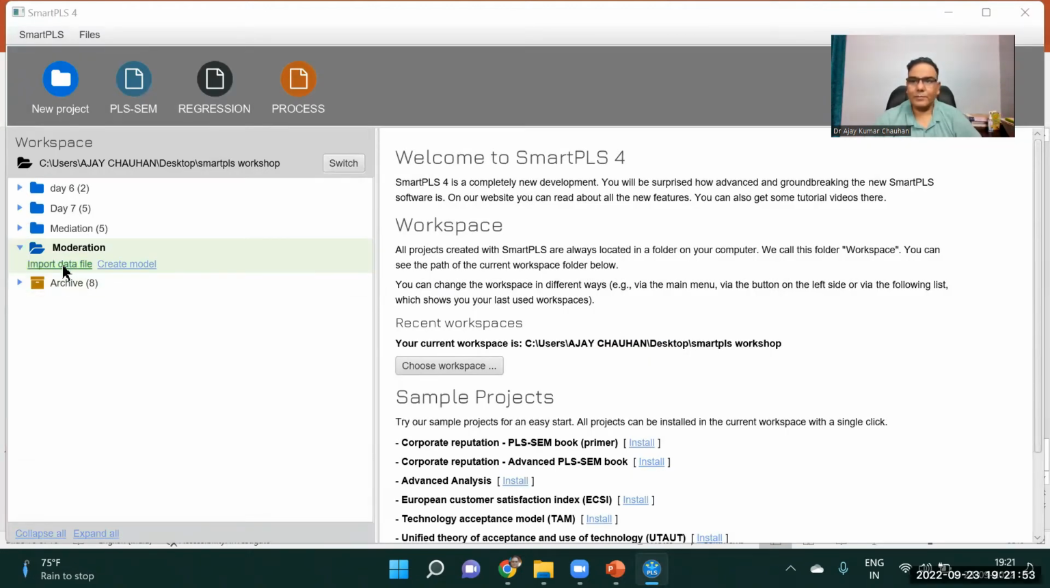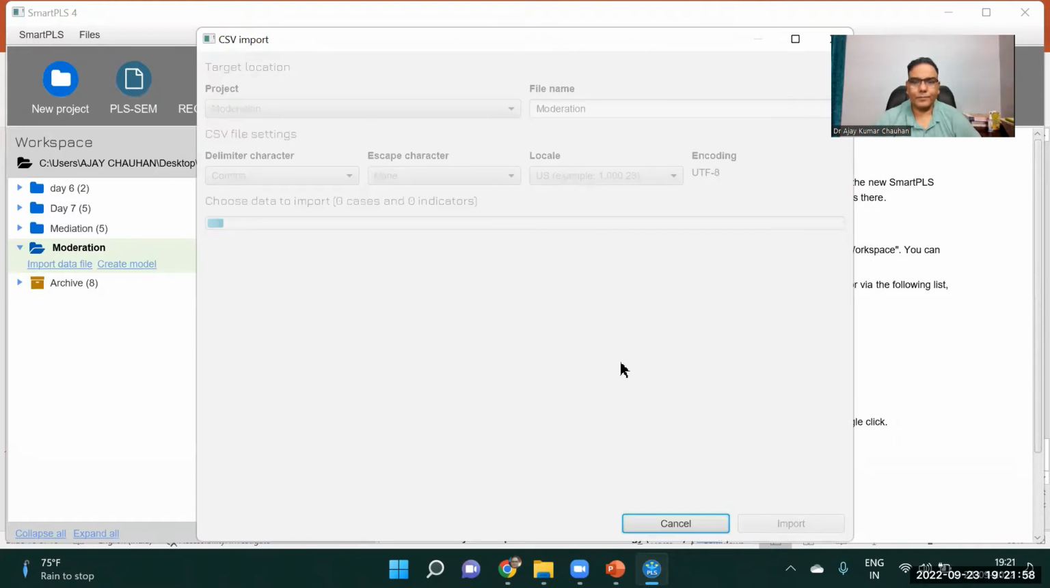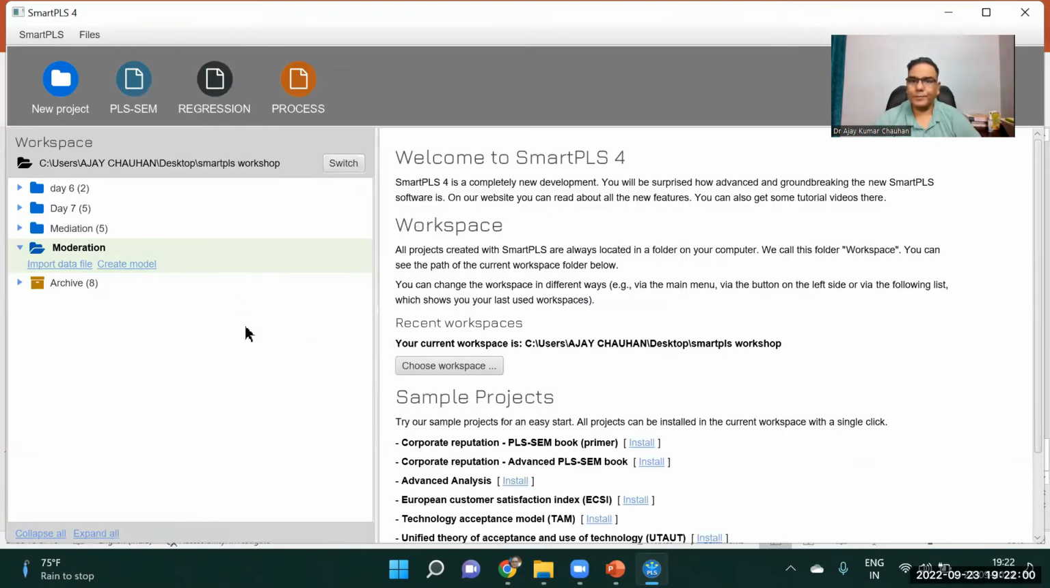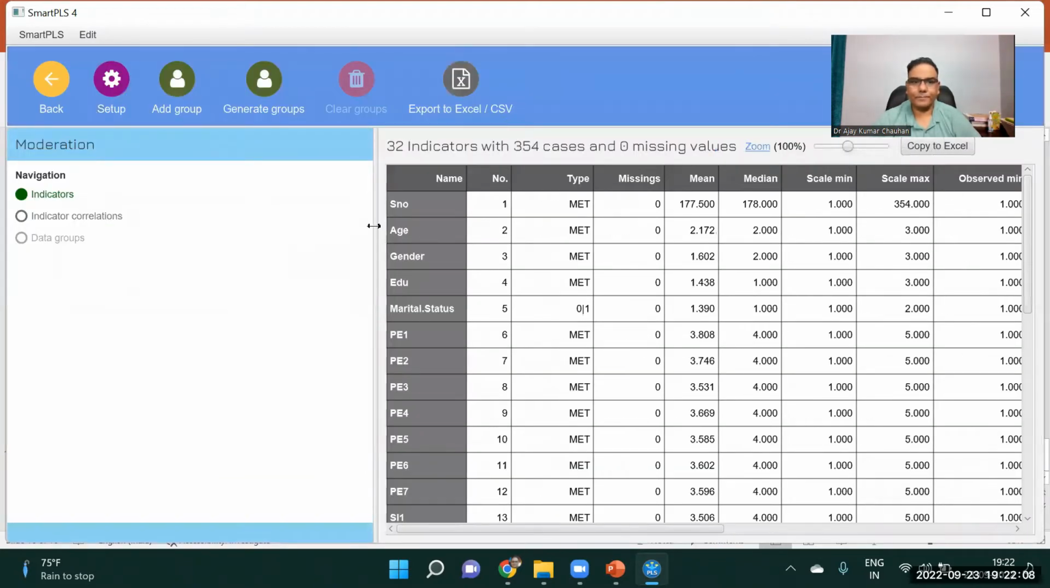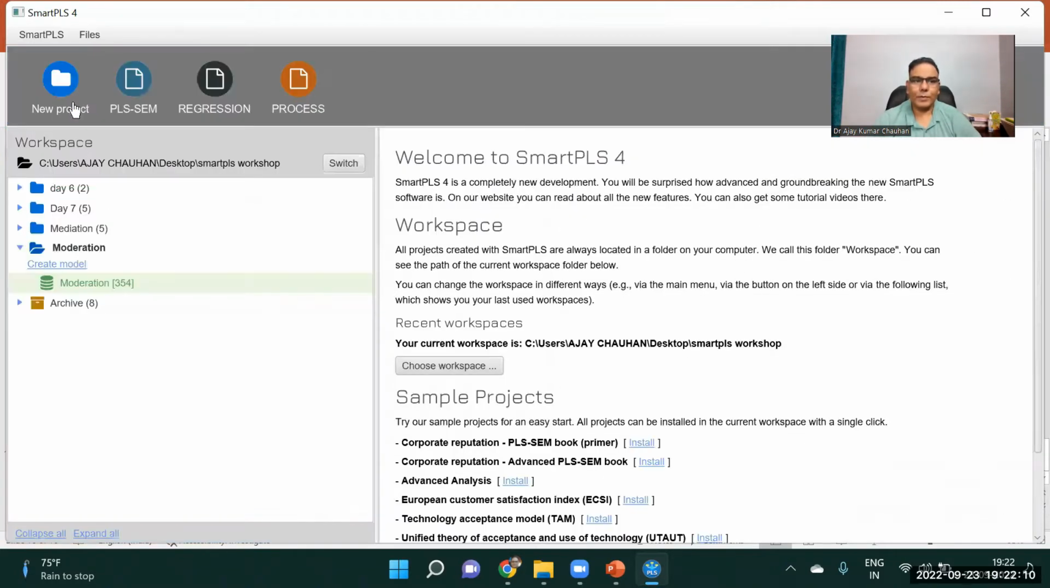And the data file I'm importing. Import. So creating a, yeah, this is the data file. Go back. Now creating the model.